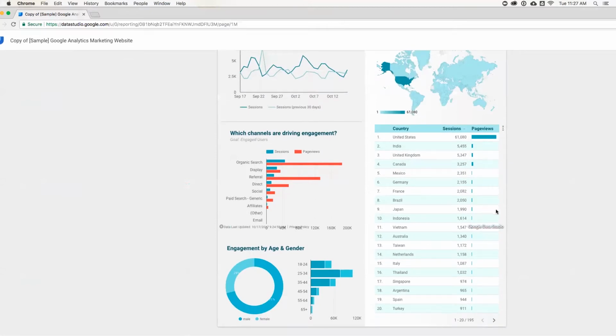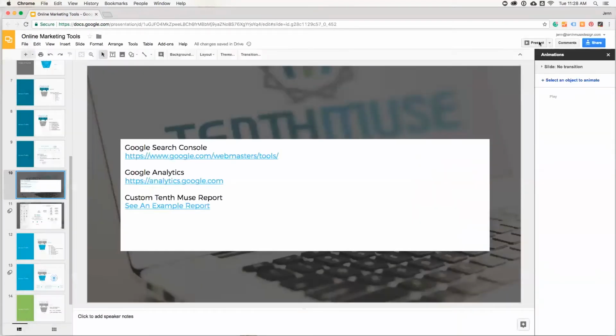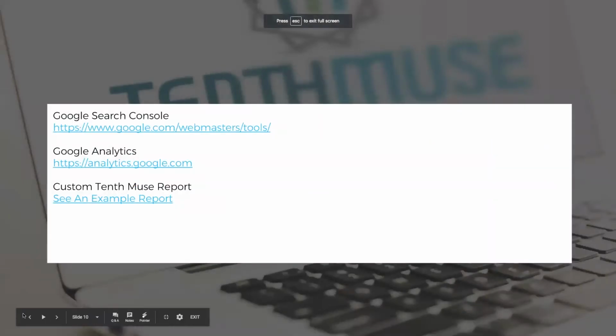So we can quickly create any reports for you. If you don't want to mess with Google Analytics and look at all the crazy charts, we can help you out there.